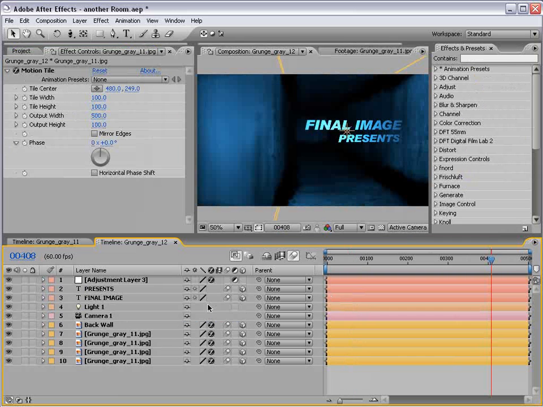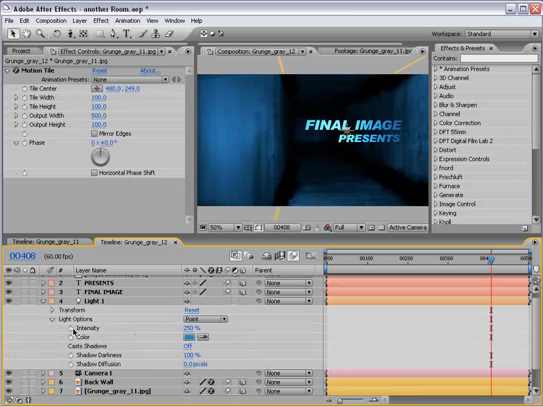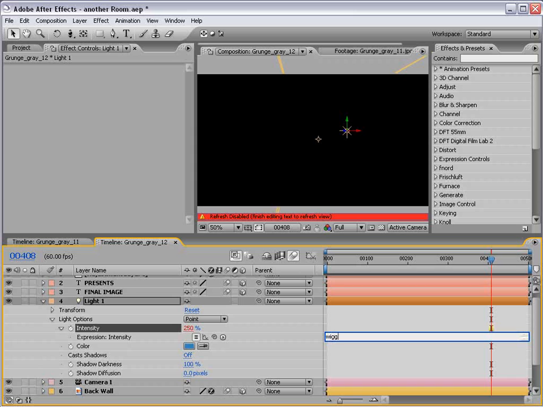Quick interruption. I just want to show you one tip I forgot to go over, and that is if you go down to the light intensity, Alt-click, add that wiggle expression.